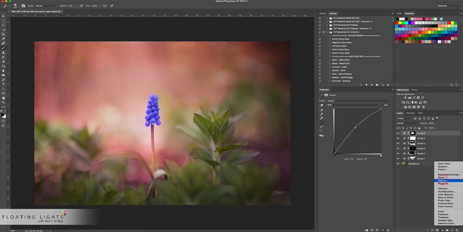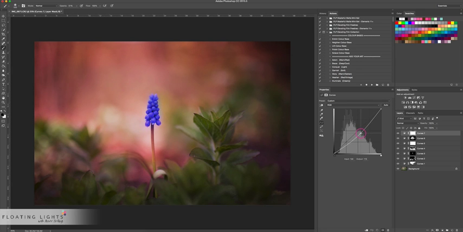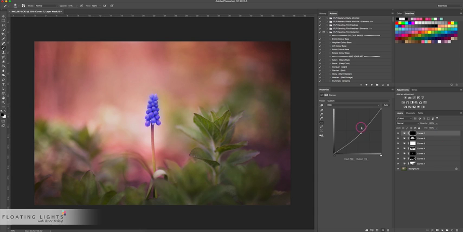And then wherever I'd like to add some dark, I can do the exact same thing but in reverse. So I'm going to go down, new curves adjustment layer. I'm going to bring down my colors. So down and to the right is darkening my photo. And I'm going to invert my layer mask and just paint on the dark where I'd like it to be.